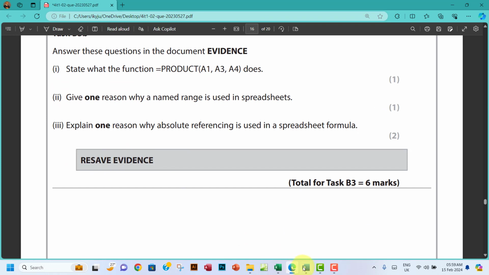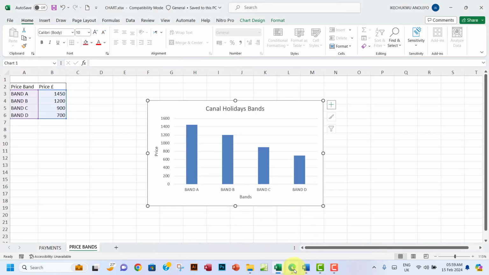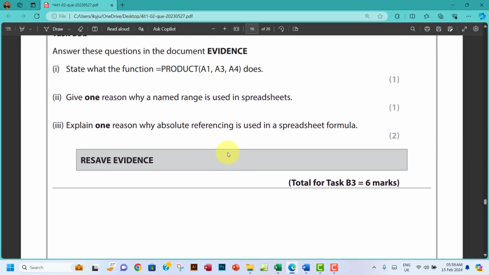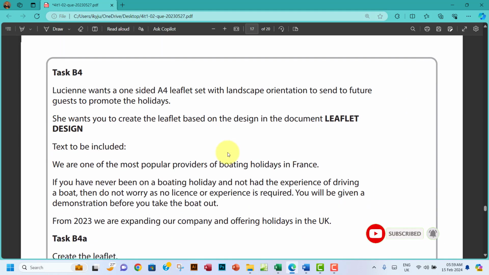Okay, so resave your evidence, you can go and save your evidence one more time. Yeah, that's for that. So what's next? Okay, so I think the spreadsheet aspect has been done. I finished everything just now. So in the next video, I'm going to look at the leaflet design.